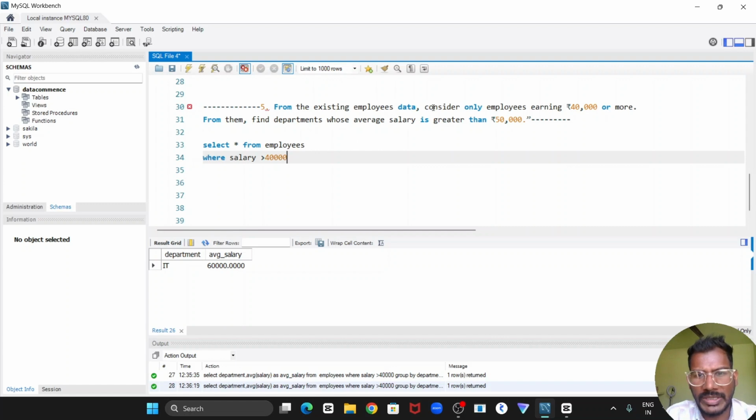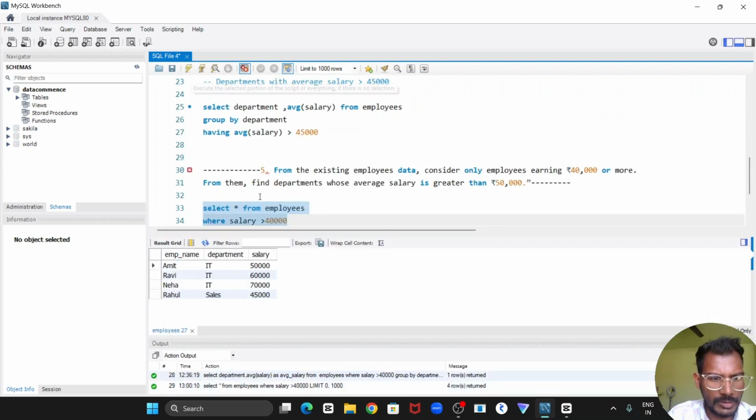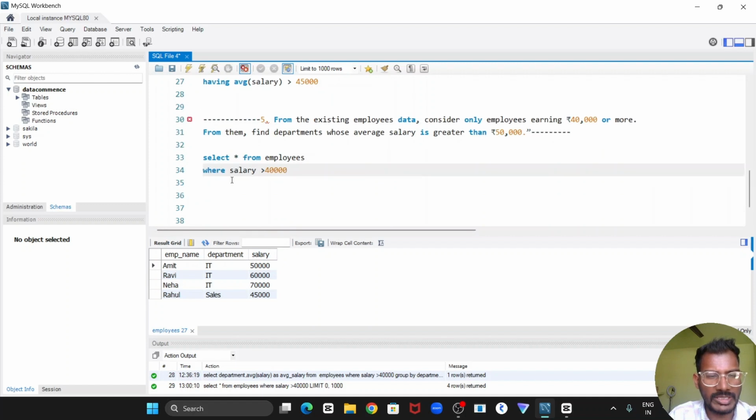Okay, so consider only employees earning more than 40,000. So this is my table. Let me execute. Here I am able to fetch only salaries greater than 40,000, which has been filtered row by row, right? By using the where clause.